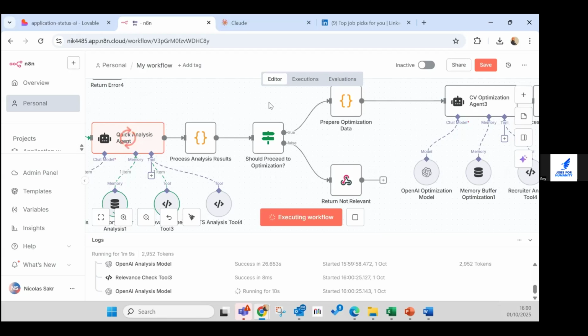Nick, can you explain each one of the stages as it's doing it? Like at every stage, what is it doing? And how did you know to add this memory node? How did you know what tools to add?